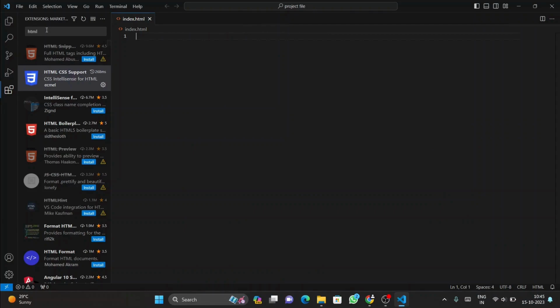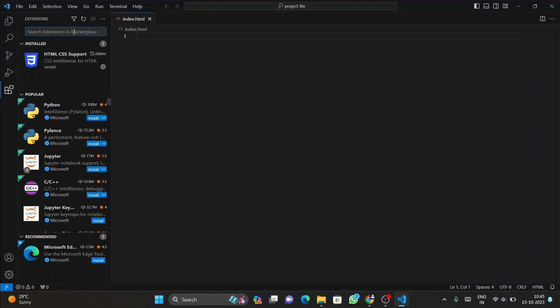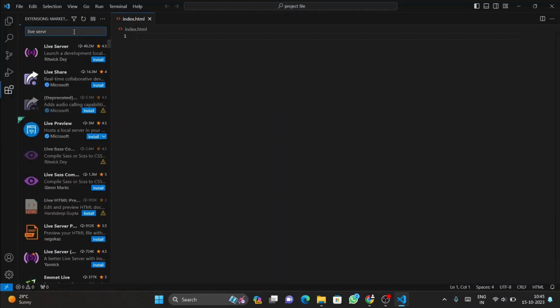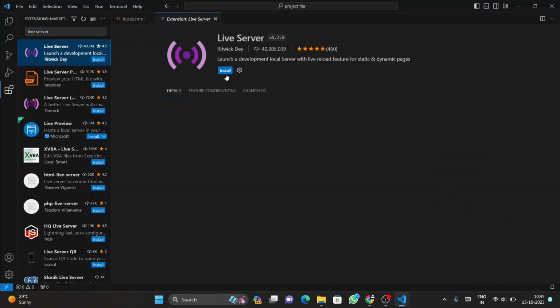Okay, and I told you I would show how to set up a Live Server, right? How to set up our Live Server. To install the extension, we need to type Live Server in the extension dashboard. Search for Live Server, and here is the Live Server. Install it.